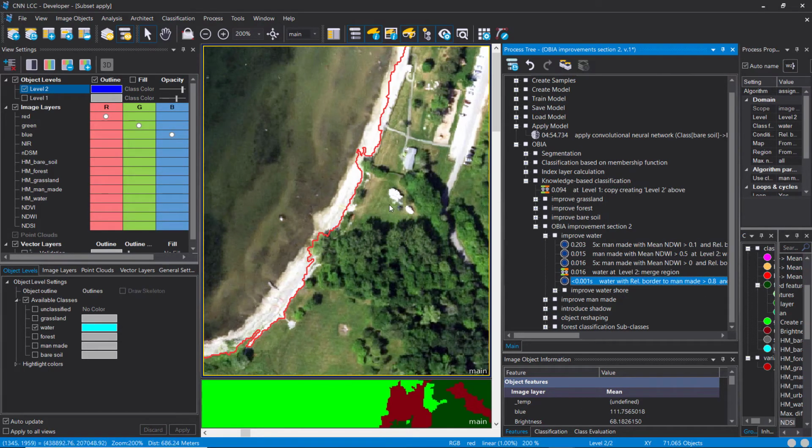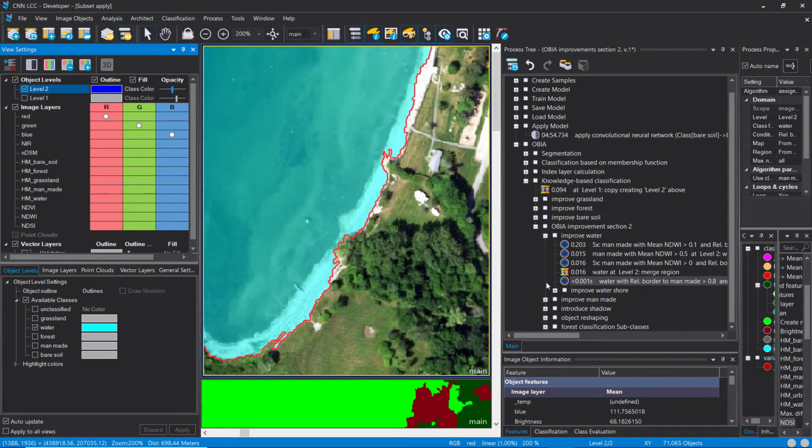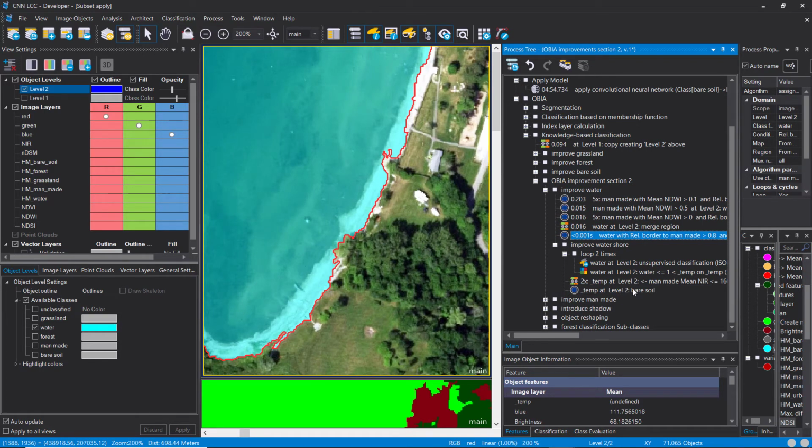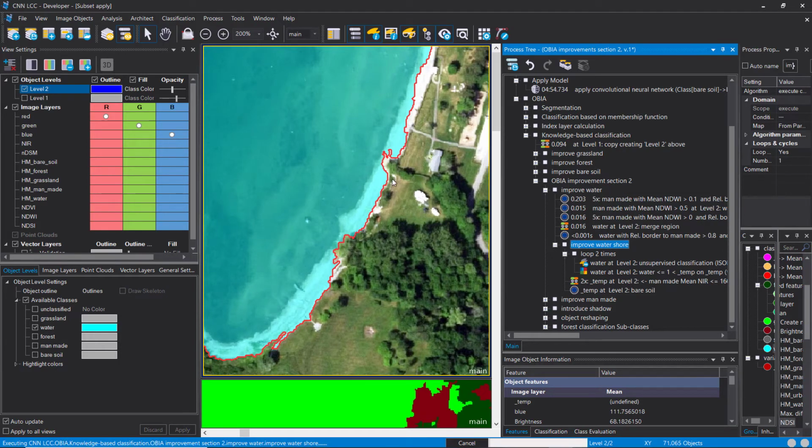and let's execute the next one as well. I think that doesn't do a lot. That includes, again, surrounded water objects, and reclassifies those. So again, the coastline doesn't look perfect. So what I wanted to do, to improve the water shore, is run an unsupervised classification only within water, and then classify it into two classes, and that nicely helps me to separate the beach area here from water. I'm simply going to execute the improve water shore section, and then let's see the result. That should look fairly good.